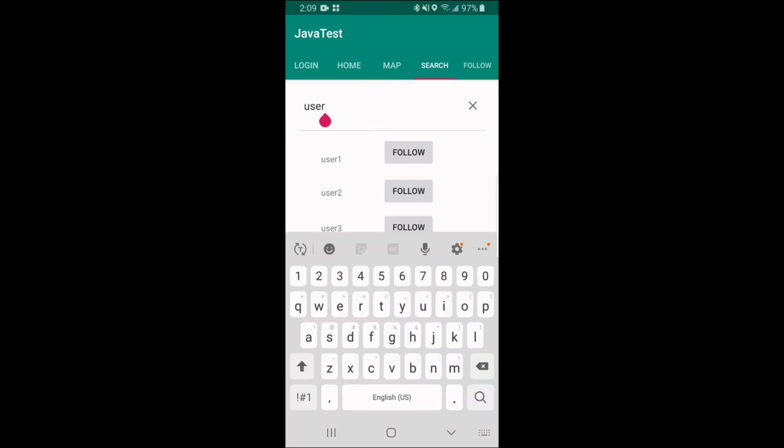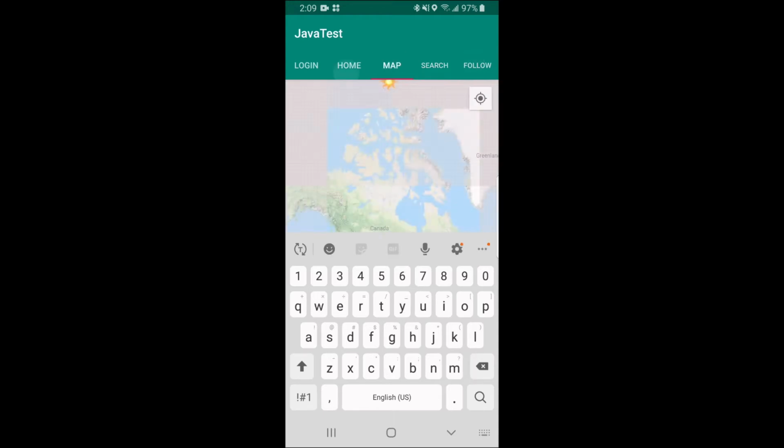And the cool thing about the search function as well is it does it every time you type in a letter. So obviously all of our users are user, but like let's say I had John and Tim. As soon as I hit J, it would go over to John, and then as soon as I hit T, it would go over to Tim. Alright, and that's about it for our app.